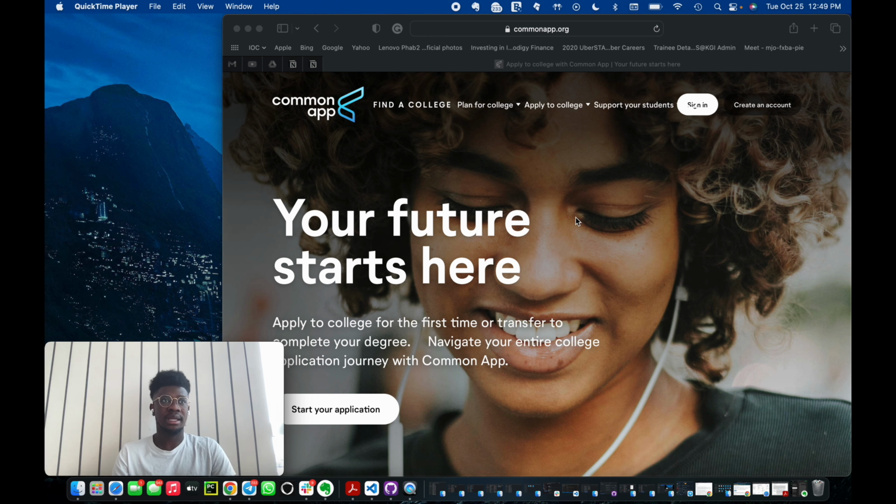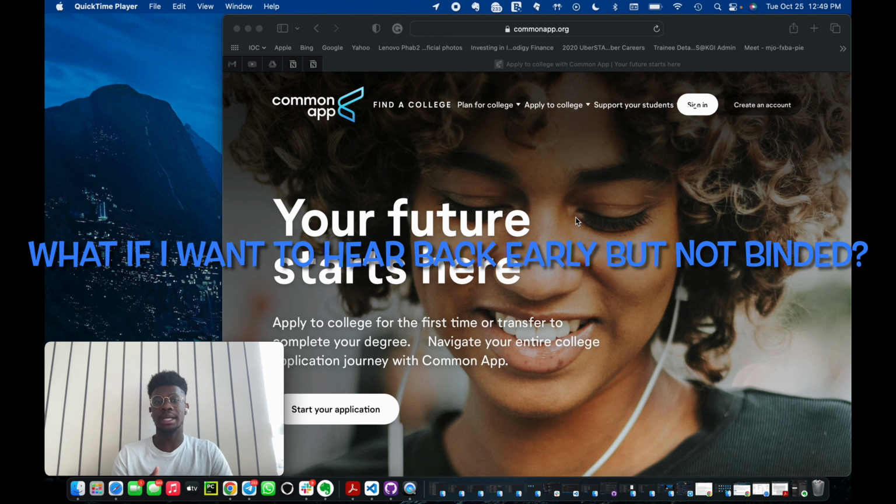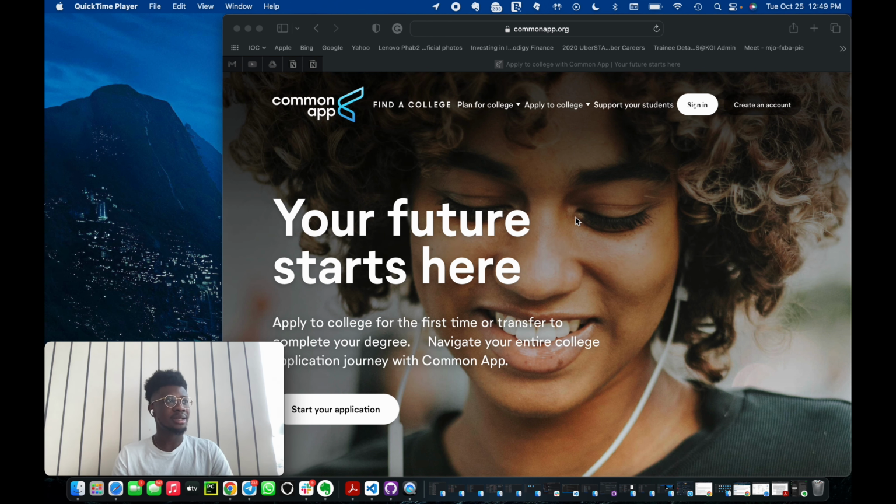And it's also committing. But then there's the other option called early action. Sometimes you ask yourself, how do you hear back very early from these schools, but also not be bound? Only very few schools offer early action. With that one, you can hear a result as early as the middle of December, but it's not binding. So that is the third option.